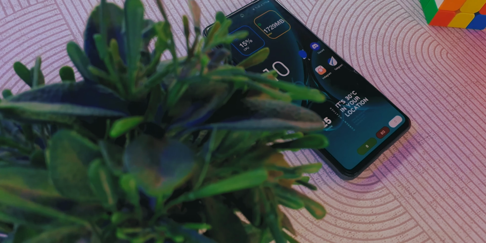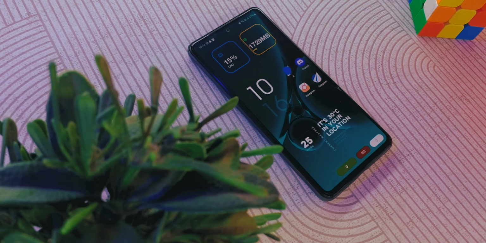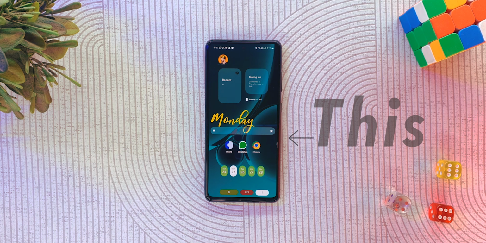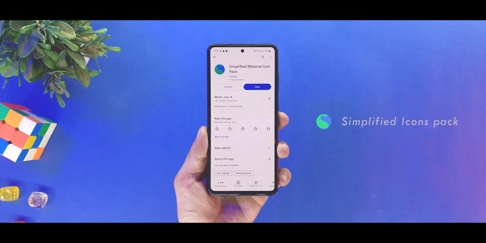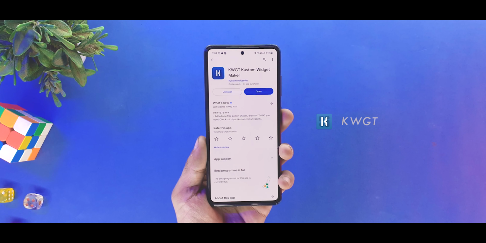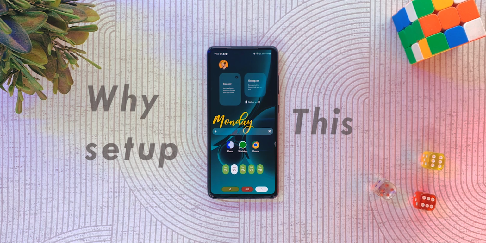After watching this video, you will be able to transform your Android home screen from this to this, and all you need are just Nova Launcher, simplified icon pack and KWGT. But before we dive in, the question is why? Why set up the home screen this way? Let me explain.